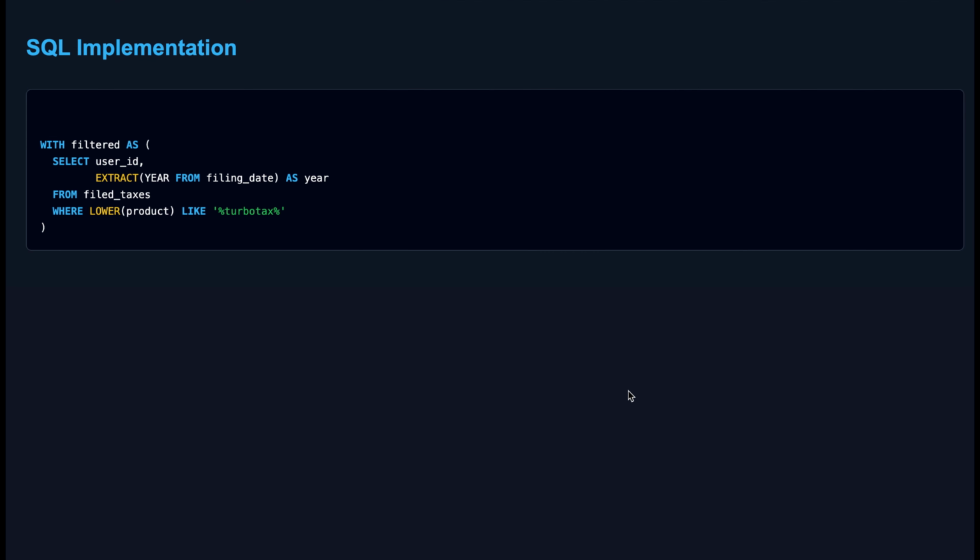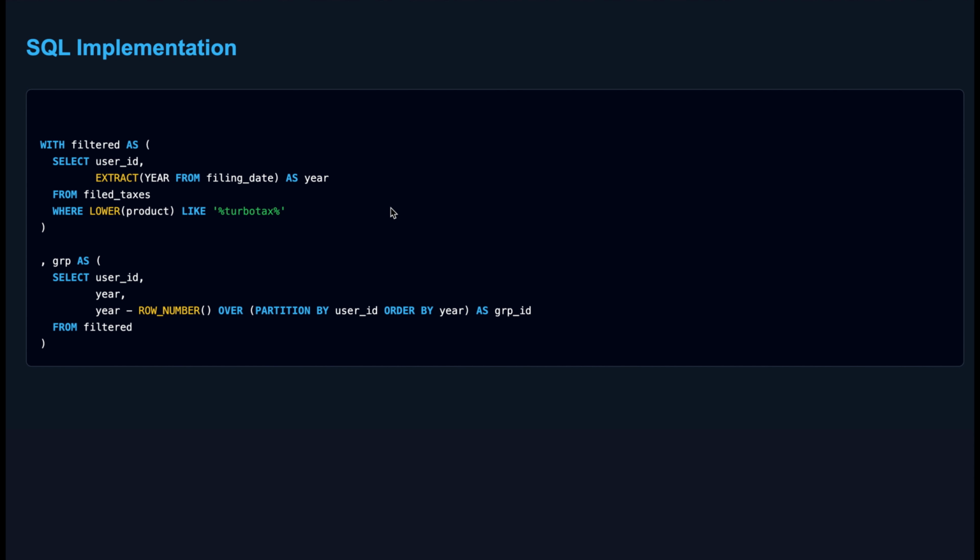Now let's translate this logic into SQL. So we start with our first CTE and we name it filtered. Over here we extract the year using the extract function, and then we filter only TurboTax rows using the lower plus like operator. Next, we create another CTE called grp. And here we assign row number per user, and then we compute the group ID using this formula. And this is where the gaps and island logic happens.